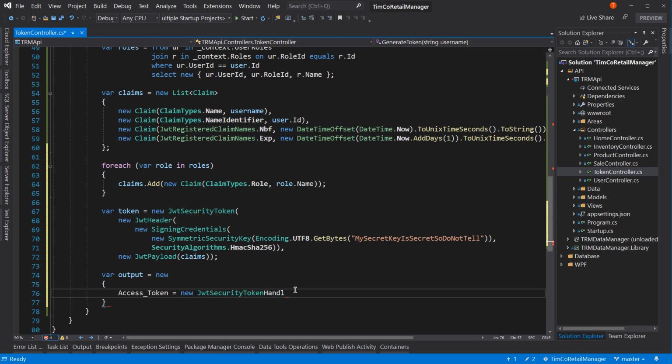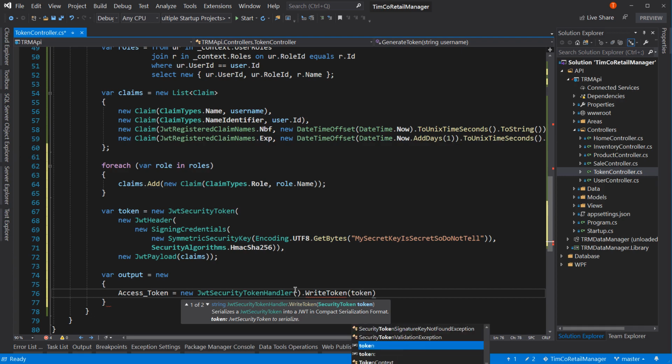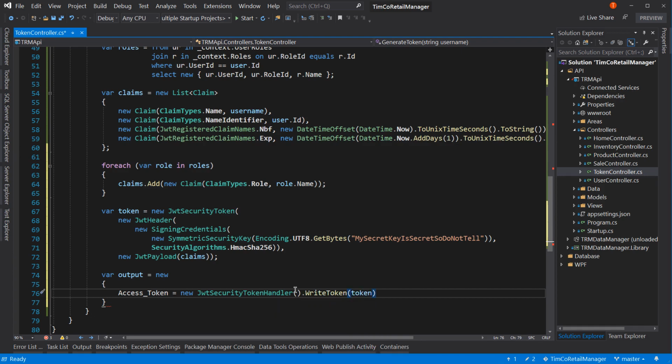Handler dot write token, and pass in our token. So that's what's actually going to write the token. It's going to create the string from our token.